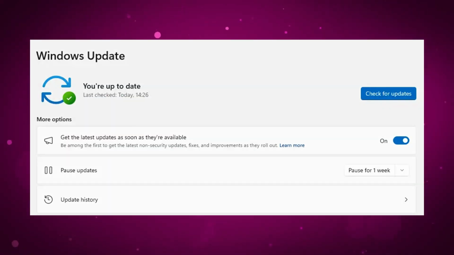Also, try restarting your PC because sometimes temporary glitches cause the error. Shut down your PC, wait for a few minutes, and power it on again.